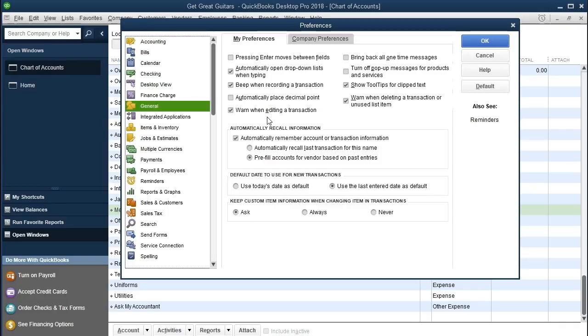And then the next one says warn when editing a transaction. Typically a good check to have if you are experienced, and you feel that when you edit a transaction you don't need a warning, you can uncheck that. Bring back all one-time messages. We're going to keep that as unchecked. Turn off pop-up messages for products and services.